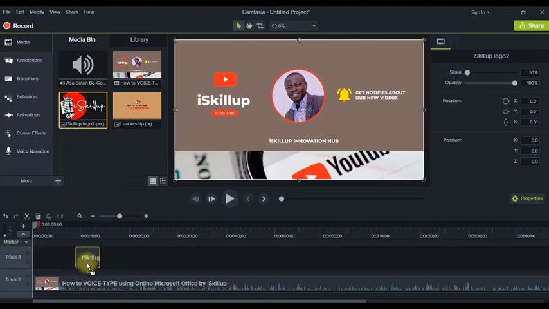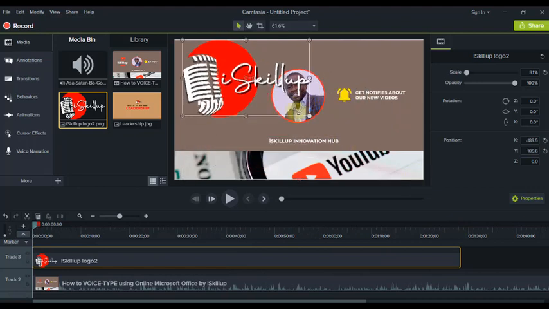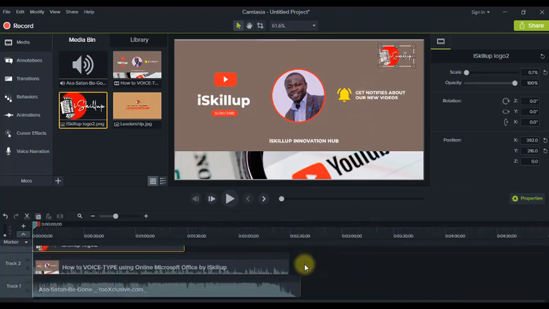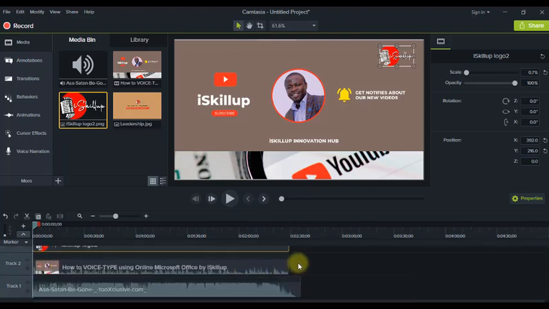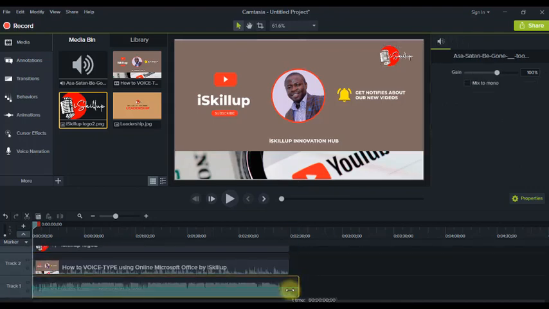Camtasia Studio makes life very easy for you. You don't have to stress yourself to do some of these things we're talking about. With this, you can stretch it. If the picture is too big, you can reduce it and put it where you want it to be. I can zoom in so that I can see the whole of the track, maximize this, drop this, make this longer, and reduce the audio to fit with the others.